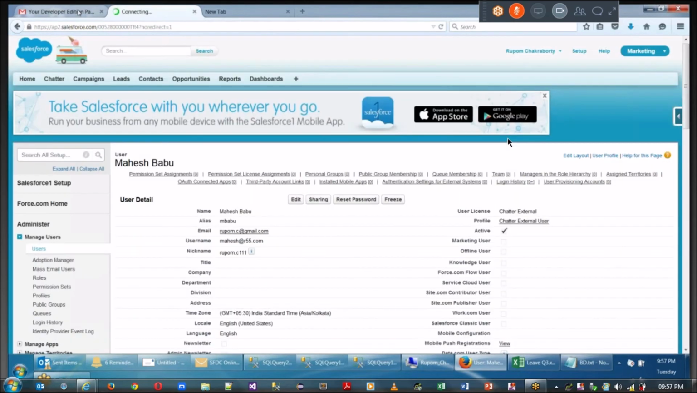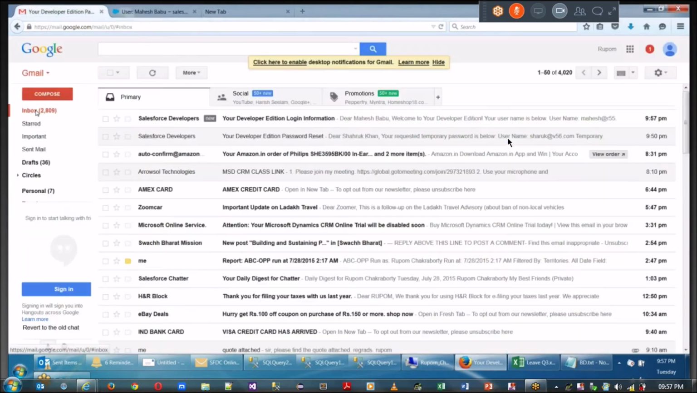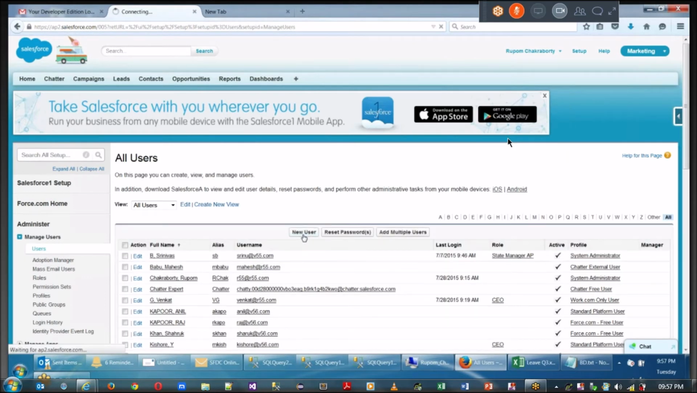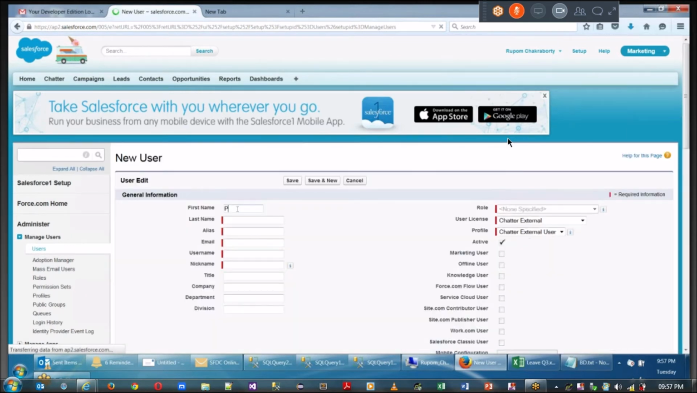I go back to my email address. See, dear Mahesh Babu, welcome to Developer for Education. One more called Venkatesh. I can go ahead and Venkat is already there. So we'll create something, let's take Prabhas. We can create a new user. What is the first name? Prabhas. P-R-A-B-H-A-S, Prabhas. Last name, I don't know, B.